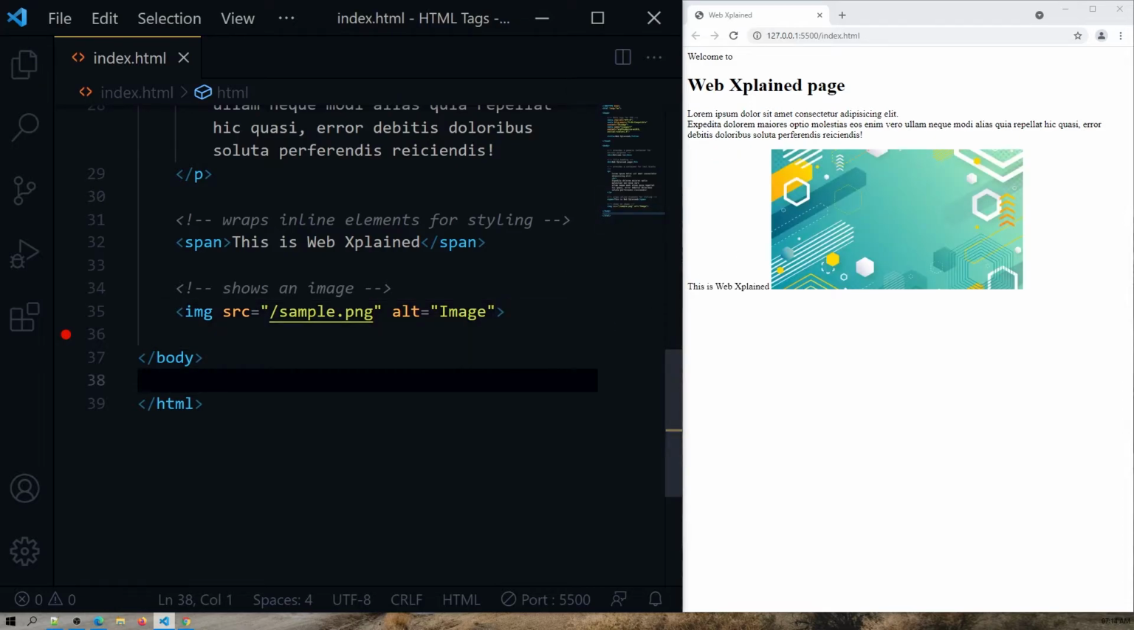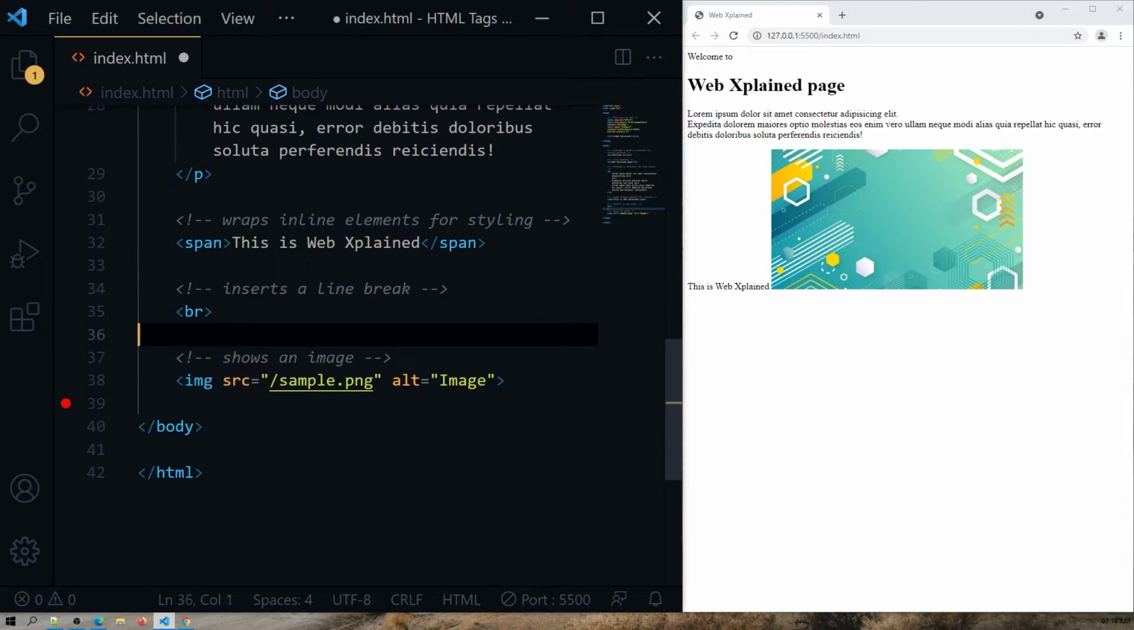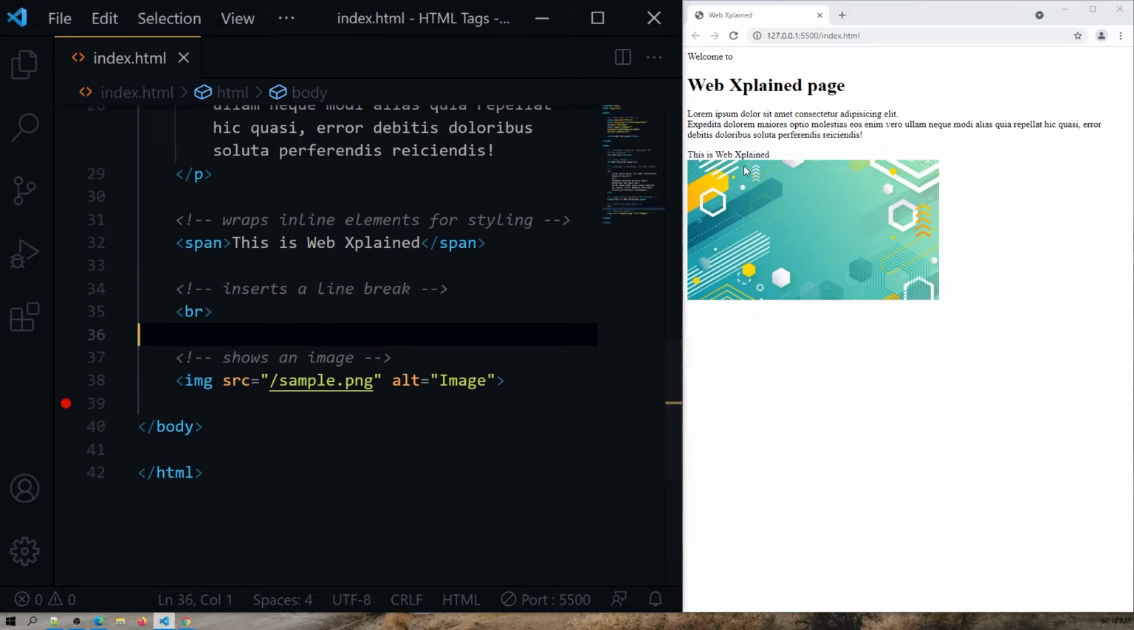You can see here the span and the img tag both are inline tags. That's why they're in the same line. As we did before, we can use the BR tag to insert a line break.